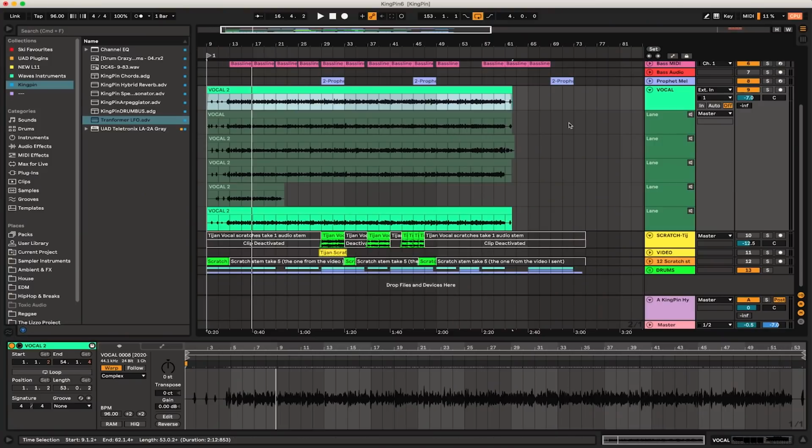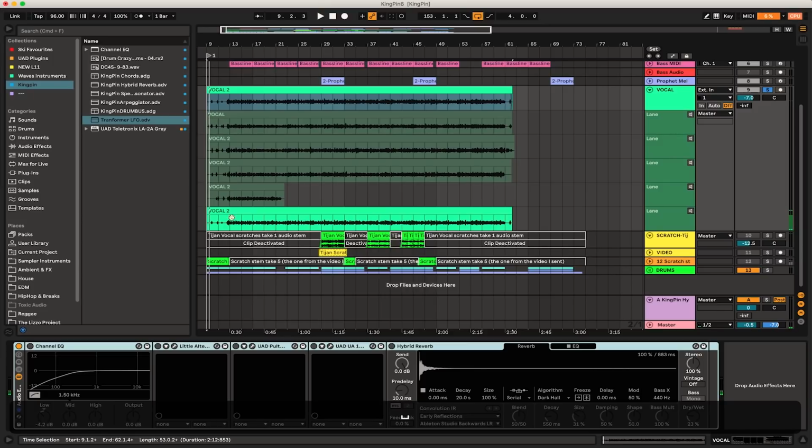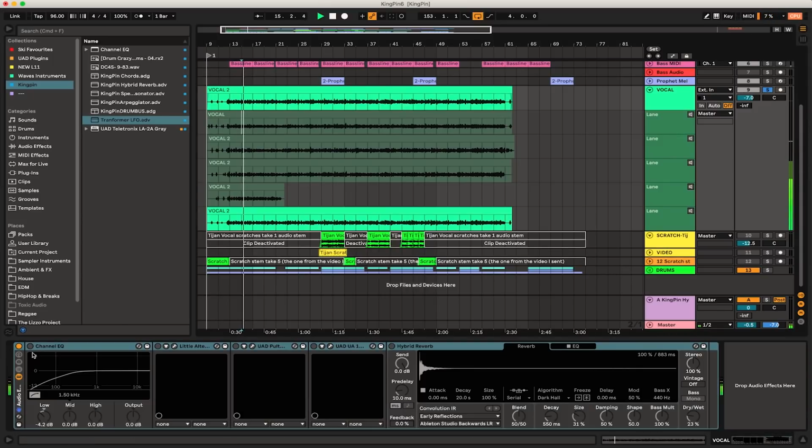Cool, so it's done a similar thing. We've got some take lanes here. And before we go and do a bit of comping with this, let's have a look at the vocal chain, the effect chain that I've got on this. So I'm just going to solo that and turn these off here. First of all, I put a channel EQ on it just to take off a bit of that low rumble bottom end.